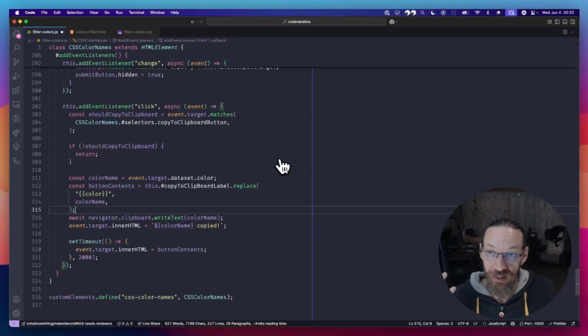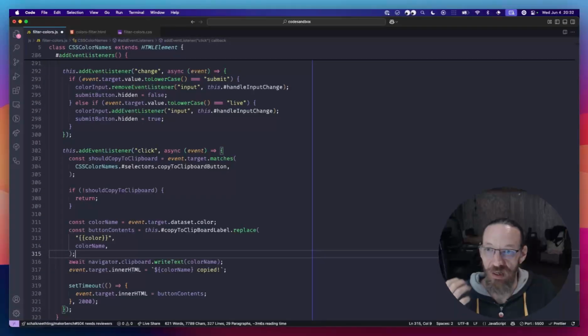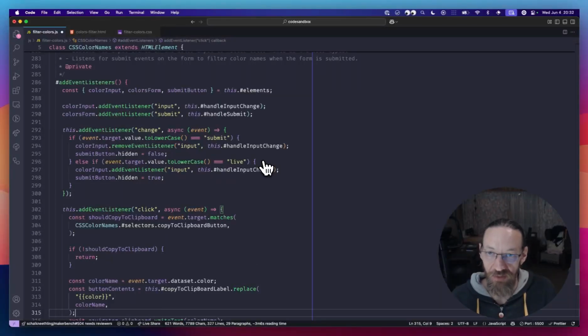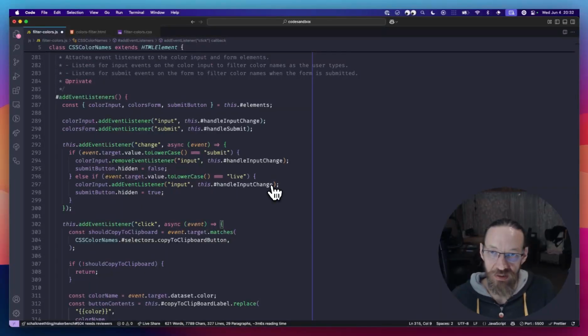So that is everything that happens in Add Event Listener, right? So that is how we're handling click events by event delegation. That's how we're handling change events through event delegation, and then checking if the element or the action that triggered the event is something we're interested in this specific instance.